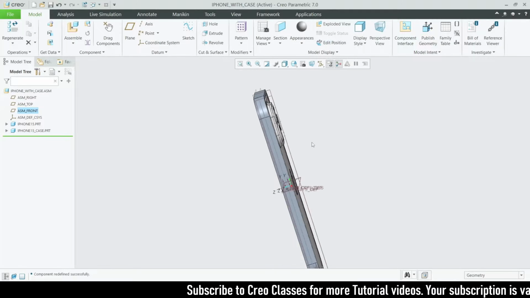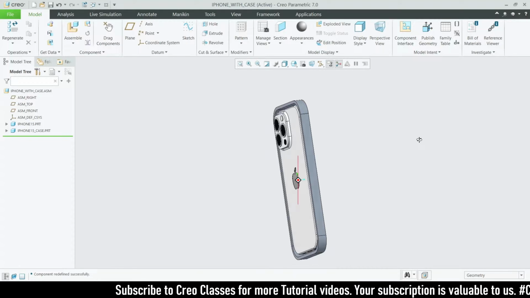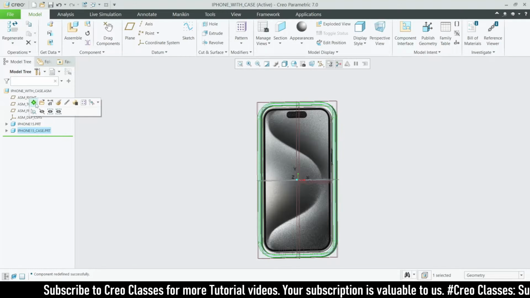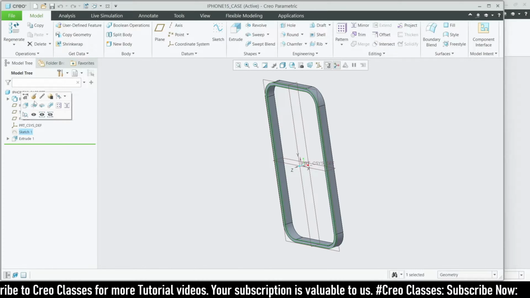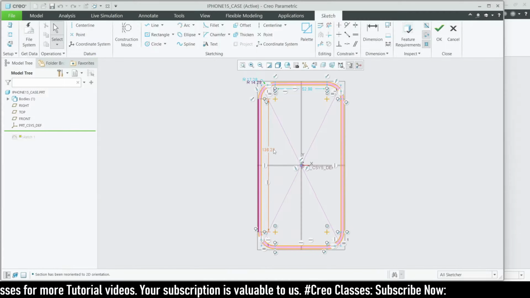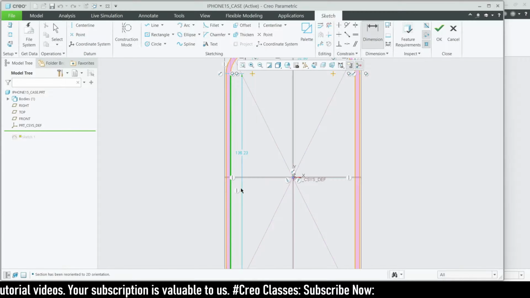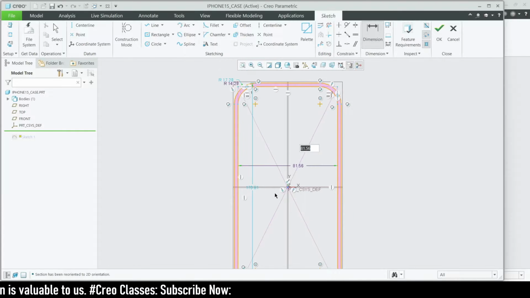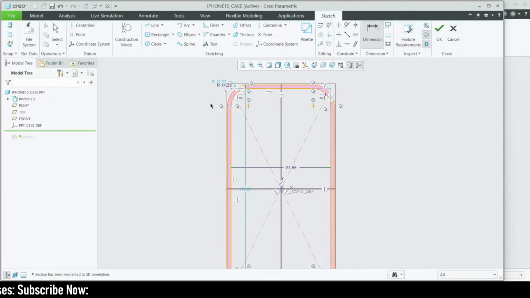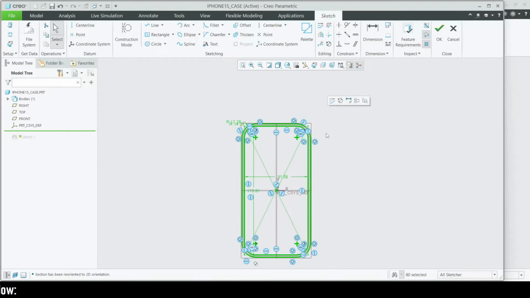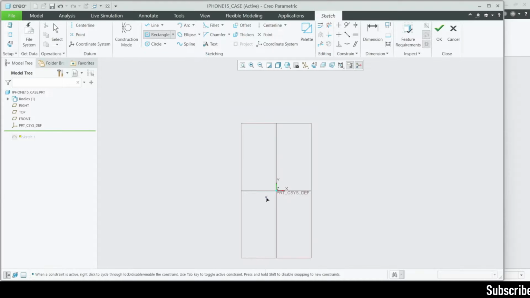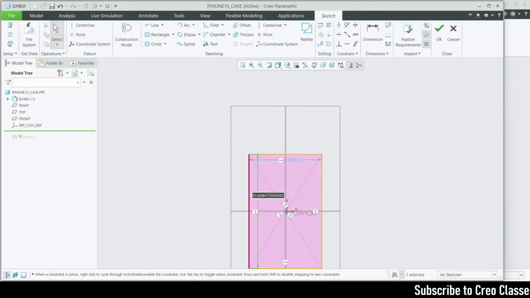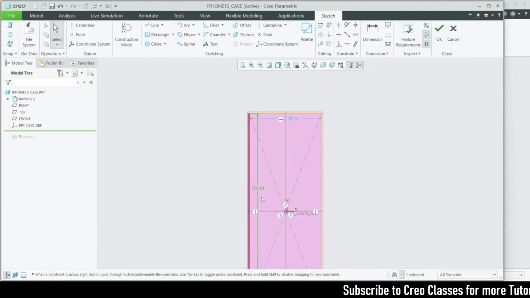Okay, so now we need to reduce the width and height value. So for that, let me open this part again and go to edit definition. Let's check whether this is the same. Okay, so this will be 81.56. Yes. Because we have created fillets for this, when we use equal constraints, sometimes it will automatically turn this entire thing. So let me go to the sketch again. This will be 160.9 and this will be 77.7.